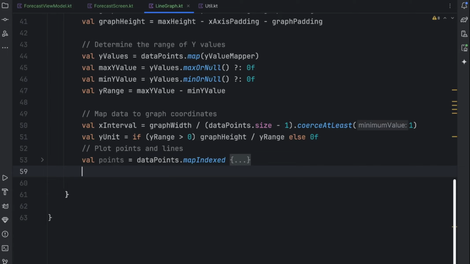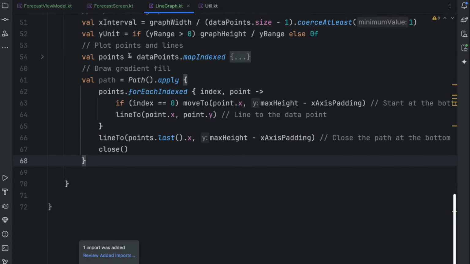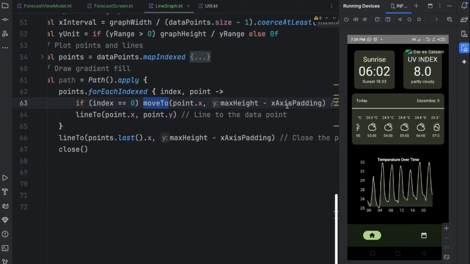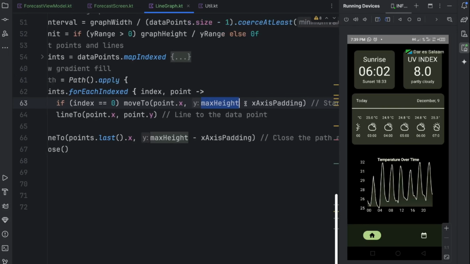Okay, so now here we have our points. We want to display that particular fill. So you can see here inside we have that fill, and it's going to be displayed below the lines here. So for this case, we want to draw the fill first. We're going to use the path. So here we're going to apply it and use the points. For each point, we go through each index, and basically we start to move from each item. Starting from our point, the x is going to be X, and the y is going to be max height minus x padding. So this one is going to be our starting point.